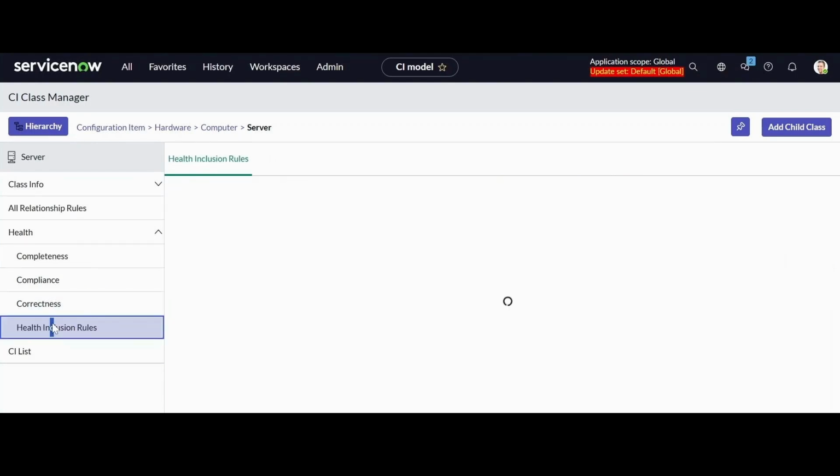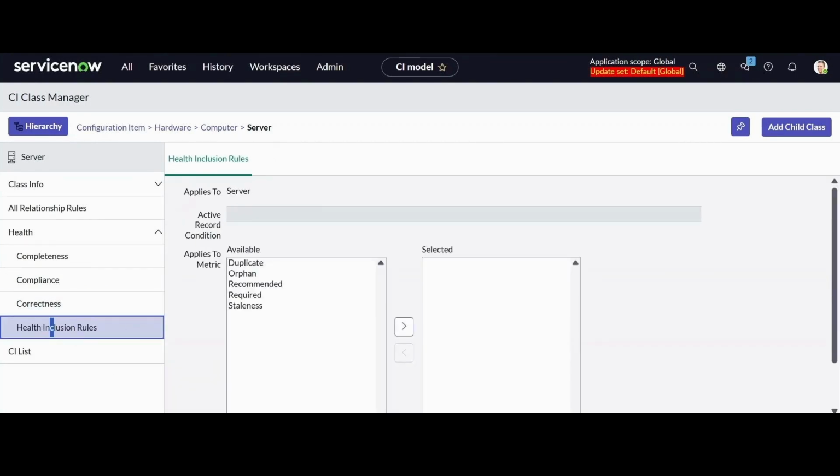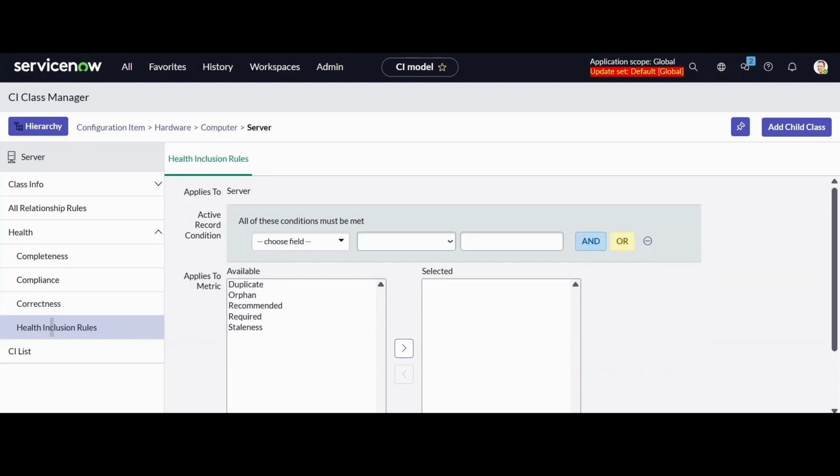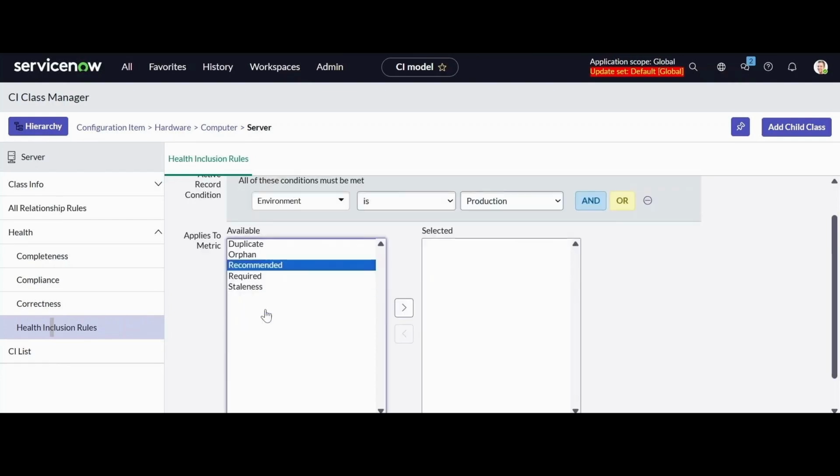Also, under the health tab are health inclusion rules. This tells the completeness, compliance, and correctness KPIs which CIs for the class are included in the calculations. So as an example, we can choose all CIs in which the environment is production, because we don't care about the completeness, correctness, or compliance for anything not in production. And we can choose which metrics we want to apply.